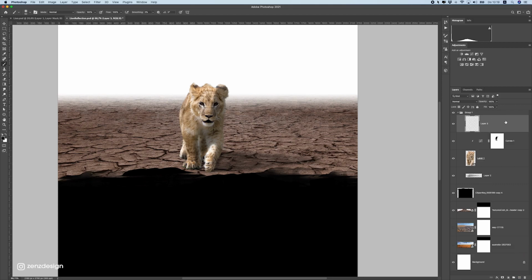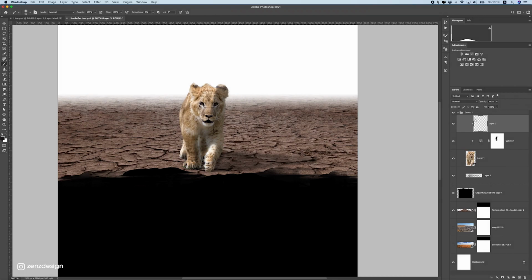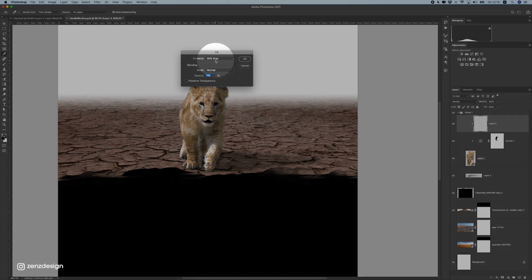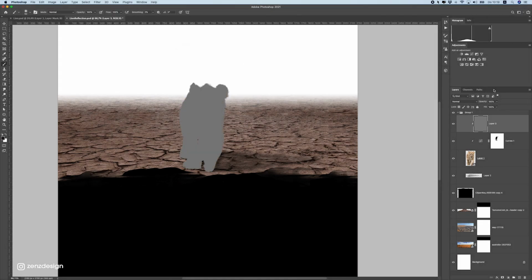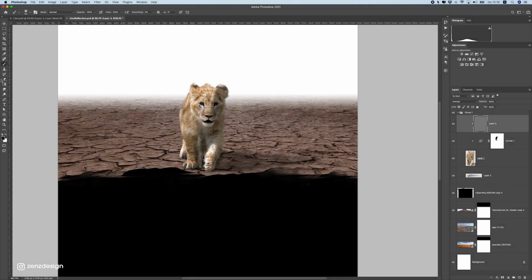So I'm going to create a new layer and create a clipping mask. That way we are working inside this layer. Then go to edit, fill. And here you want to select 50% gray. Press OK. Change the blend mode to overlay. And now we can work on the shadows and highlights. Let's first do some shadows.